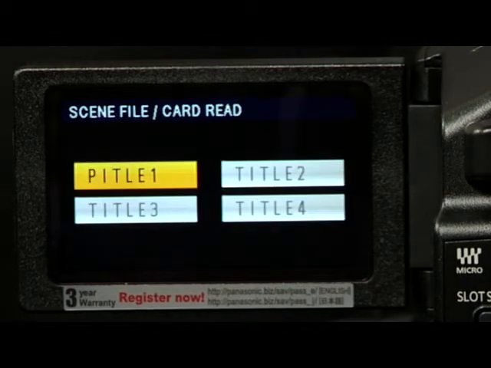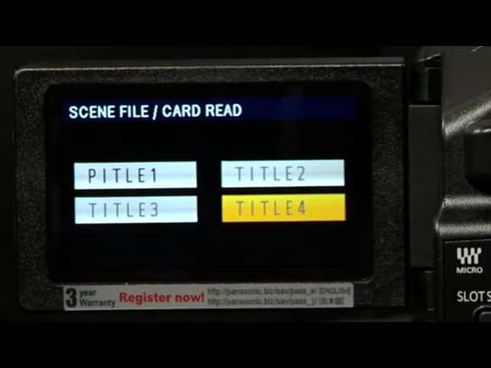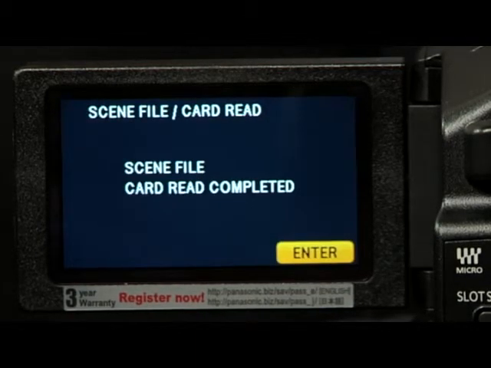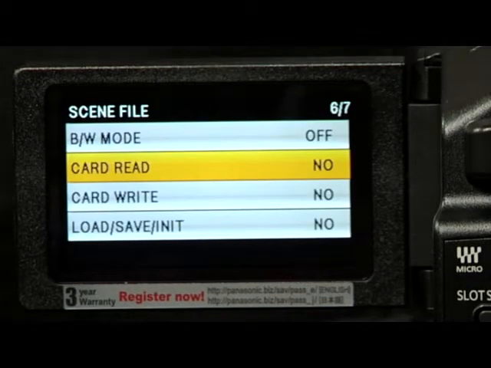Slot 1 is where we saved them, and it brings up that these grayed out ones, there's nothing in there. So I'll click them and it says there's no file. But if I go to the one that I just saved, you can see the text is in black, and it'll ask me, do I really want to read it? Yes, I want to read it. And so now I've restored all the scene files.